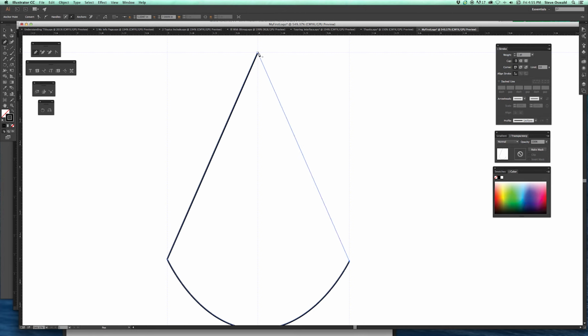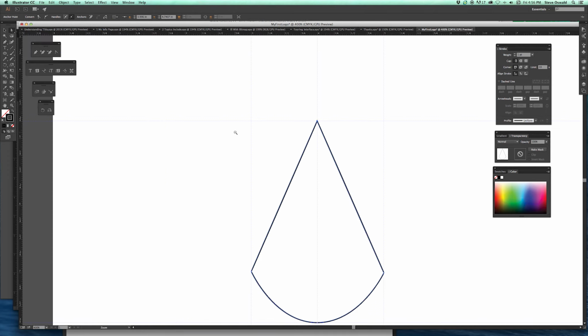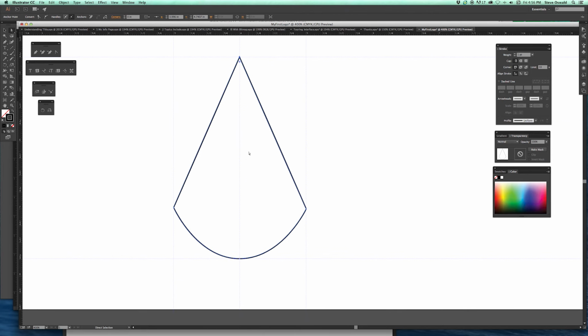You'll notice as I'm closing this path, I get a little white box which says, hey, you're closing that shape. So I'll go ahead and click, and I'll close that shape. I'm going to slightly zoom out here, use my space bar to navigate, and here's our first closed shape.